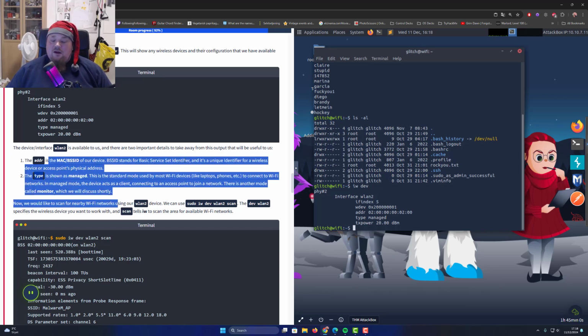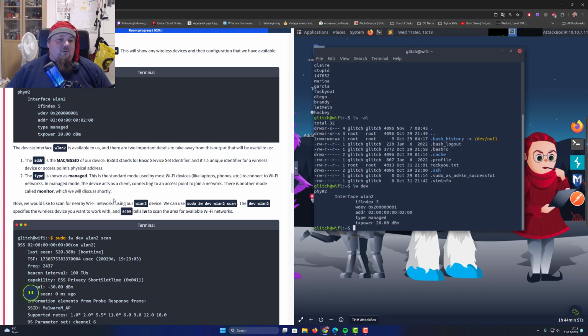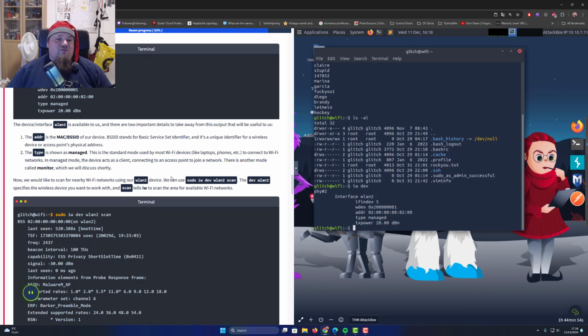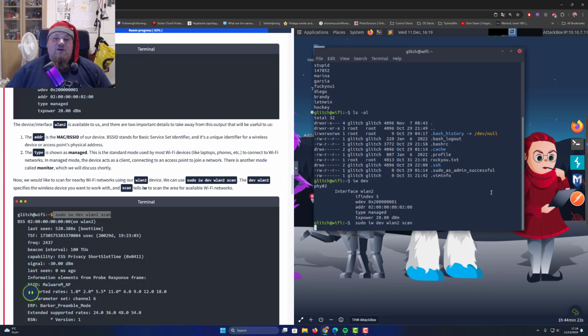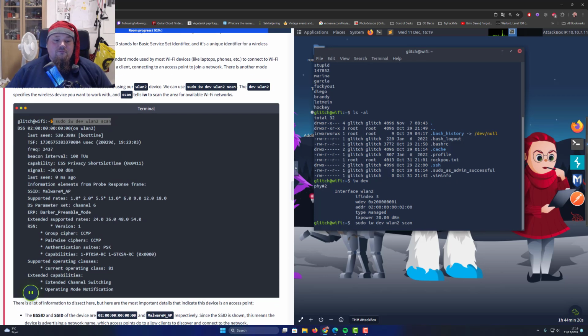Let's continue. Now we would like to scan nearby Wi-Fi networks using the WLAN2 device. We can use sudo iw dev WLAN2 scan. The dev WLAN2 specifies the wireless device you want to work with, and scan tells iw to scan. So let's run the command. I'm going to paste it in. Let's see if it works. It does. Now I'm scanning, and we will probably soon see some output.